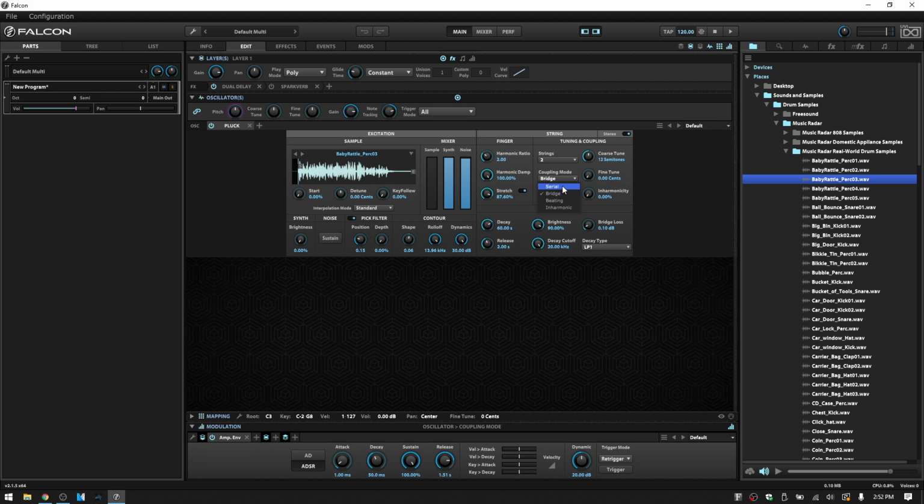And let's just check out a couple of the other modes. This is going to put the 2 strings in serial mode, so one after the other. We have bridge, which we just heard, beating, and enharmonic. We have an additional control for this. And we have coupling to determine how much of the effect we're going to be applying.